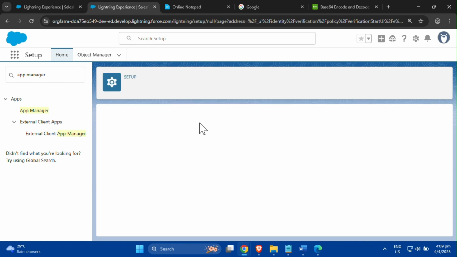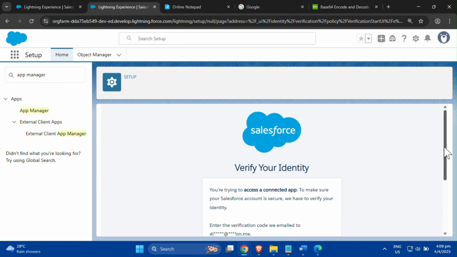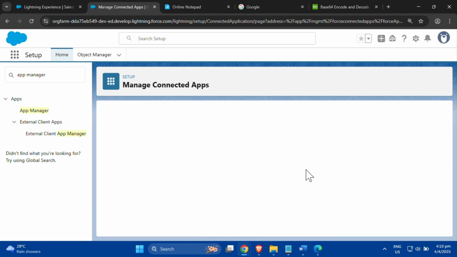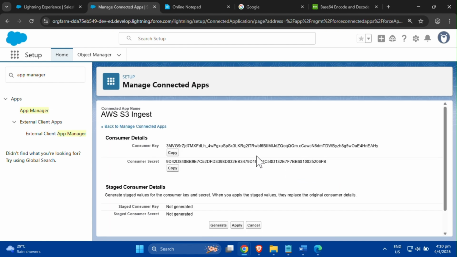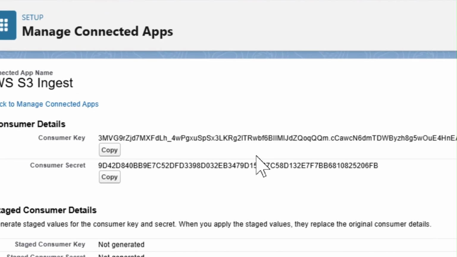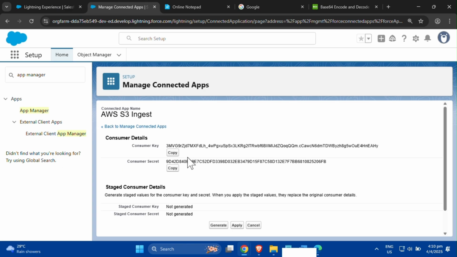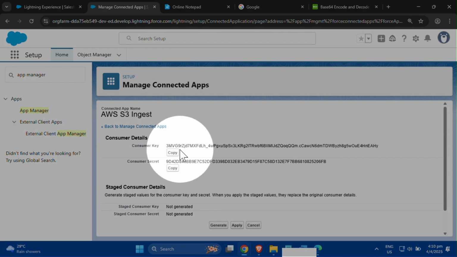Before the consumer details can be revealed, authentication is required. A verification code is sent to the email address you registered with the Salesforce developer environment. Enter the verification code to proceed. Upon successful authentication, you will see the consumer key and consumer secret of this connected app. Note down both the consumer key and consumer secret, as we'll need them later.